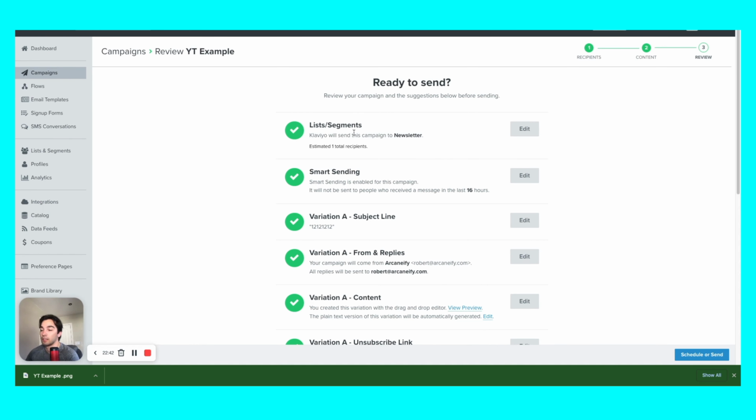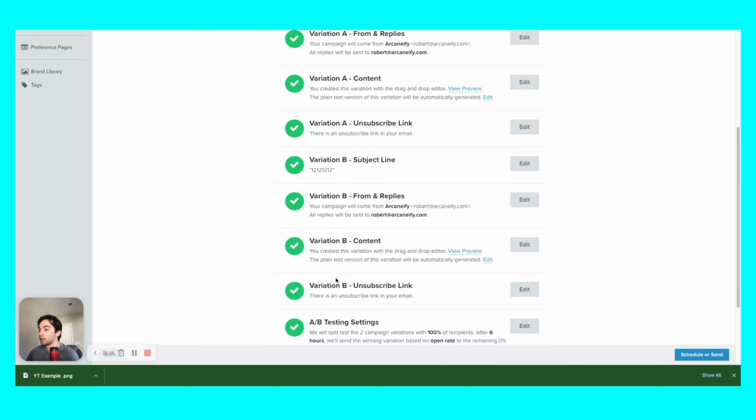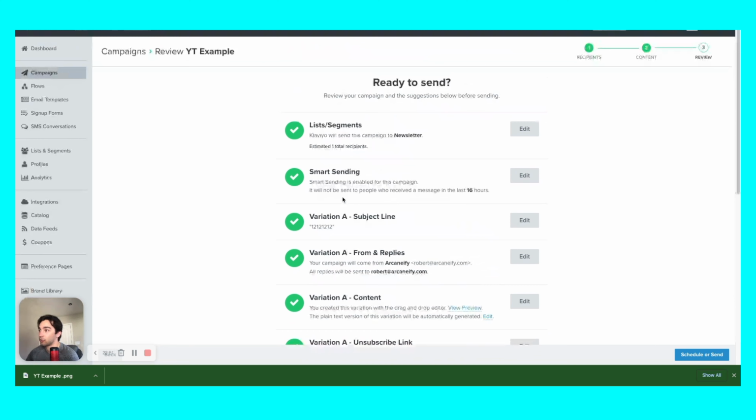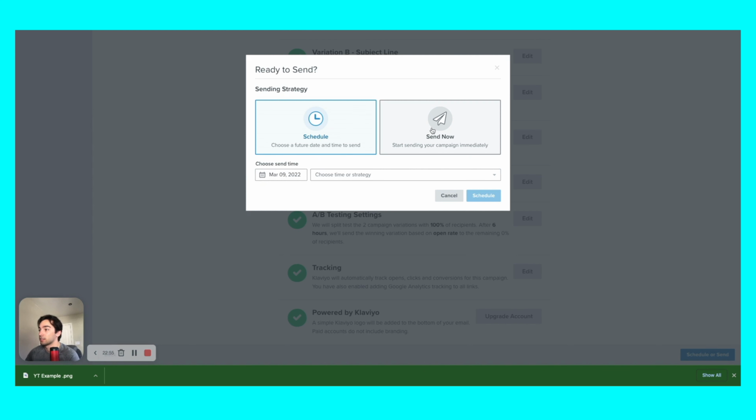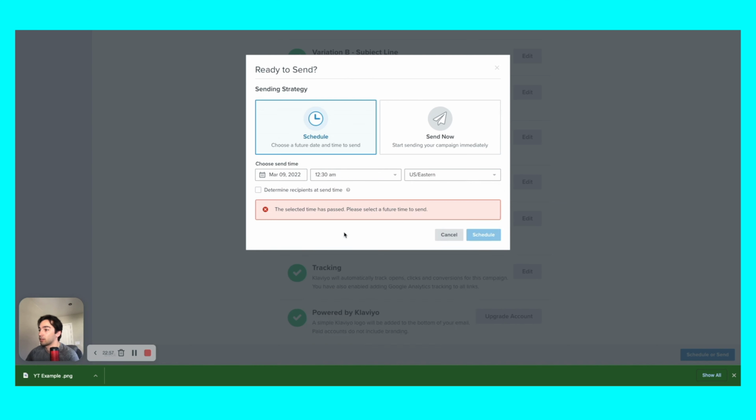And then what's nice about Klaviyo is they have a little checklist to make sure that you have everything set up and complete to make sure that you're getting the best deliverability and you're not missing out on anything. So from there, you just want to make sure these are all green checked. You'll select schedule and send. You can send it right away, or you can select a time that you want to send it to.